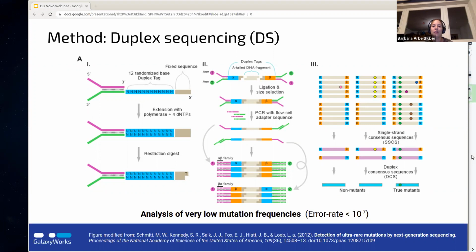The error rate of this method is lower than 10 to the -7. In the originally published method for the consensus formation, they were relying on first mapping the reads to a reference sequence, and only after this step the consensus sequences were formed.